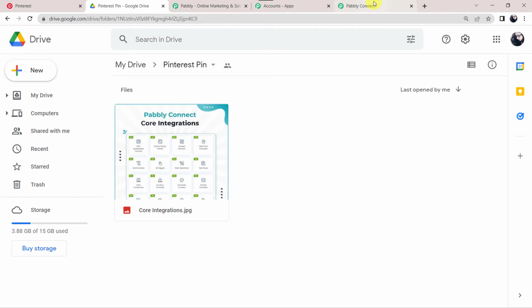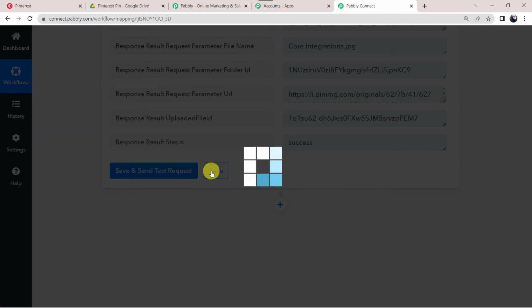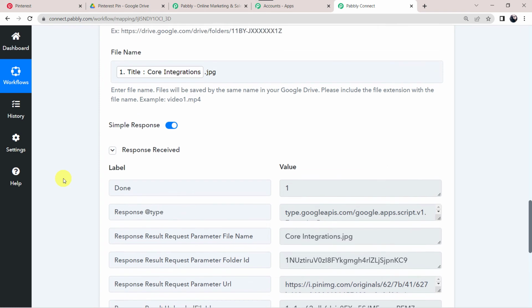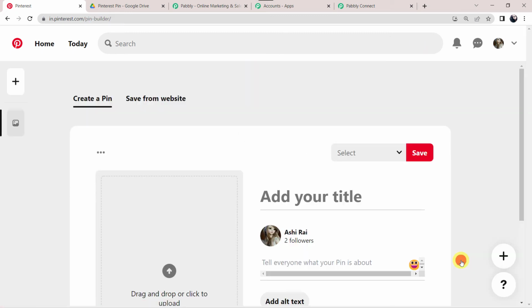Okay, so let's move back to Pabbly Connect and let us save this workflow first. Data saved successfully. Okay, now we have to check this in real time, whether our integration is actually working fine or not. For that, I'll just move to my Pinterest account once again, and here I'm just going to upload a new pin. So let's click on this plus sign and click on pin.